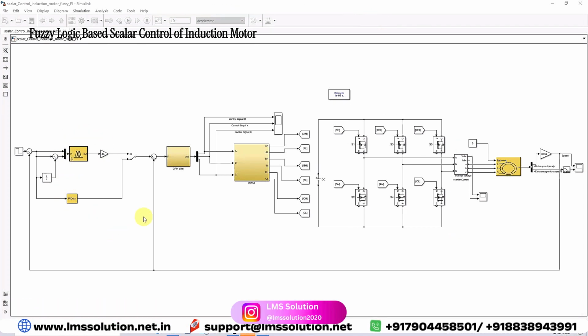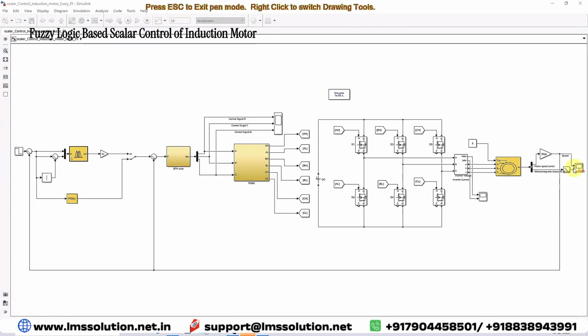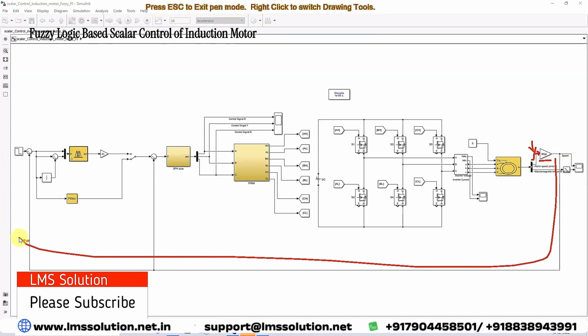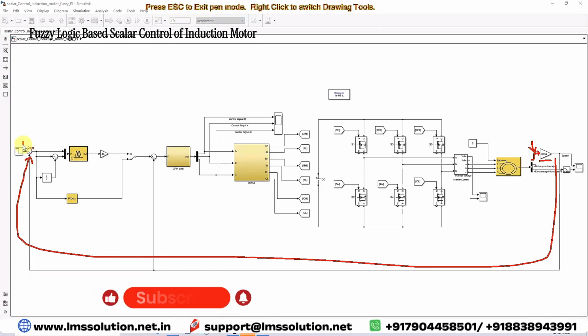In order to apply scalar control for the induction motor, first you have to measure the speed of the induction machine. The speed of the induction machine is 300 radian per second. That should be converted into revolutions per minute. For that you have to multiply it by 30 divided by 5, so it is converted into RPM. Next you feed this back, and it is compared with the reference speed.